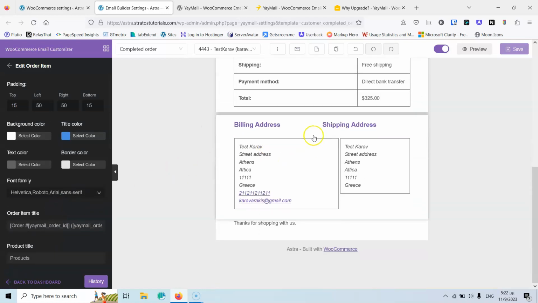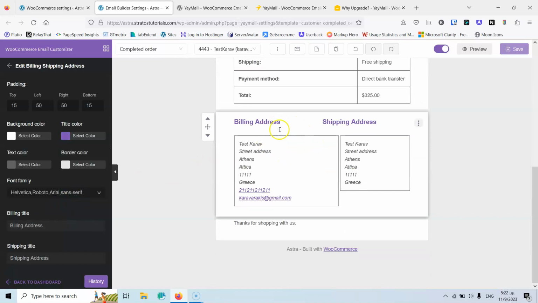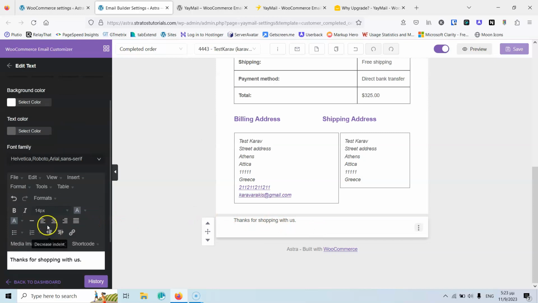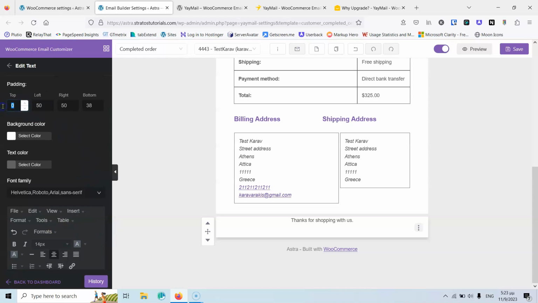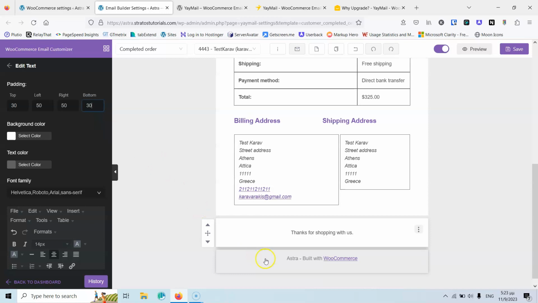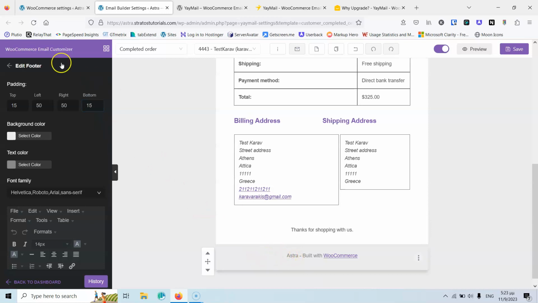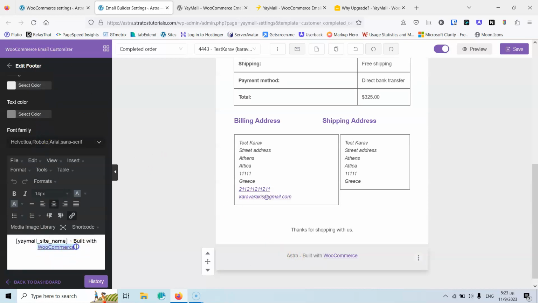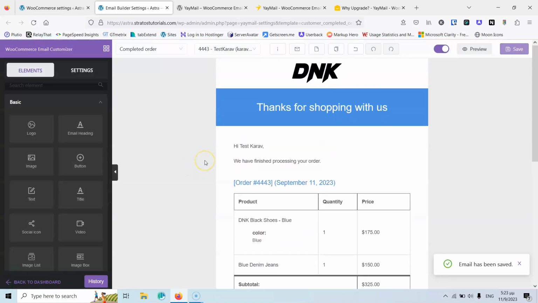Let's go to the next one, which is the billing address. I can change here the color as well, but I'm going to remove this to add something different. So I'm going to leave it as it is for the moment. Thanks for shopping with us. I'm going to change that and put that in the middle as well. Let's put a little bit of padding to the top, 30, and bottom I'm going to change to 30 as well. For the footer, as it says here, footer, I'm going to remove the built with WooCommerce and I'm going to leave it as it is. Let's click save. And now let's start adding some things.